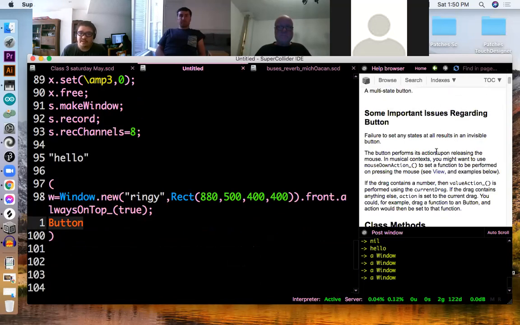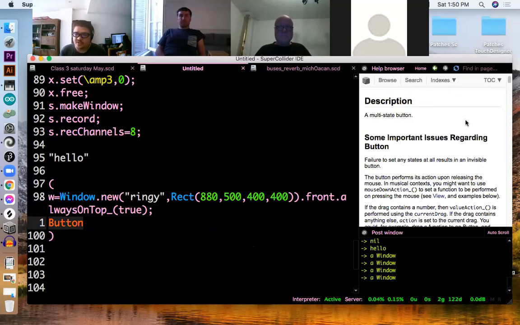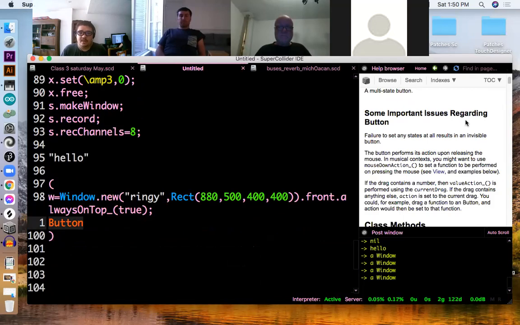That means that it can change the state of the button. So, it says some important issues regarding button. The button performs its action upon releasing the mouse. In a musical context, you might want to use mouse action to set a function to be performed on pressing the mouse. So basically, by default button isn't very good, for example, if you want to play a rhythm, because it will be performed when you release the mouse and not when you push it. So it's not really good for playing stuff. But for activating stuff, that's pretty good.